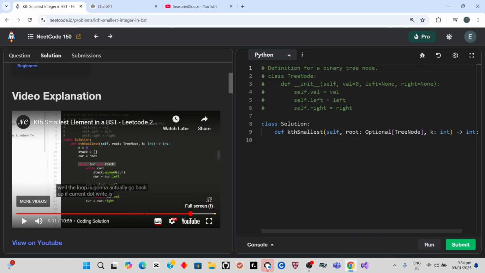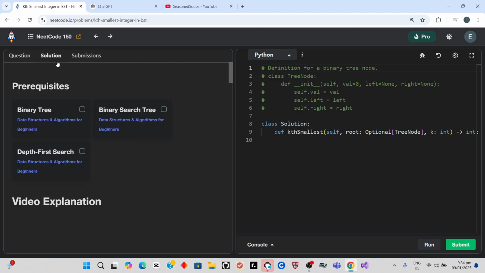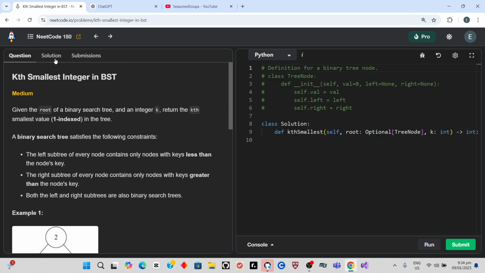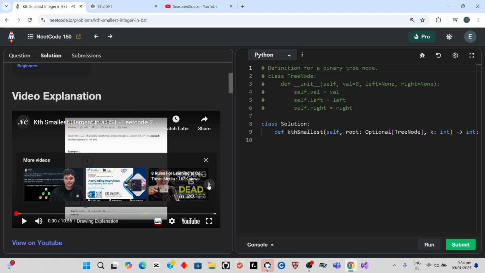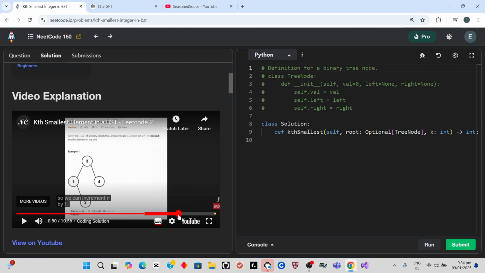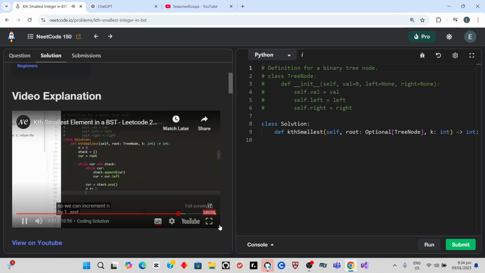Yeah, I guess I'm going to solve the Kth smallest integer in a binary search tree. Hey, it's my first time talking again in the New Year. So yeah.